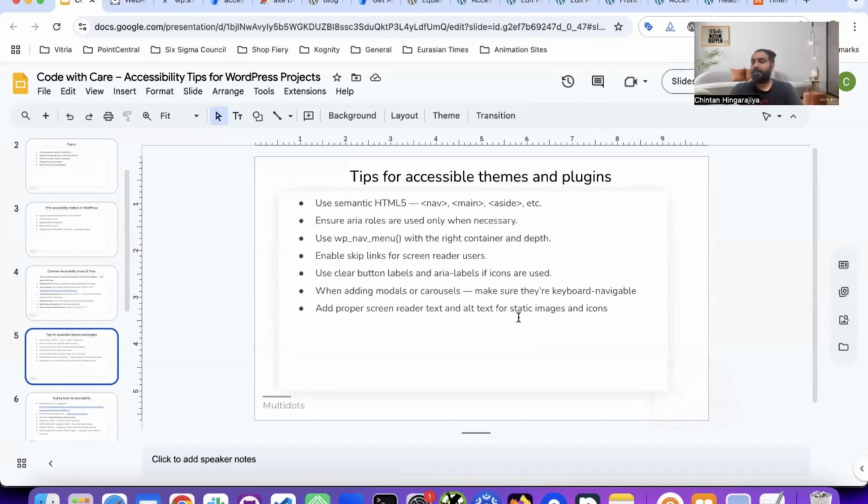Ensure all ARIA labels are used when necessary. Use wp_nav_menu with the right container and depth. So avoid any static menu code or any other things. Use wp_nav_menu with the right container, so you can get a proper accessible menu. Enable skip links for screen reader users. Use clear button labels and ARIA labels if icons are used.